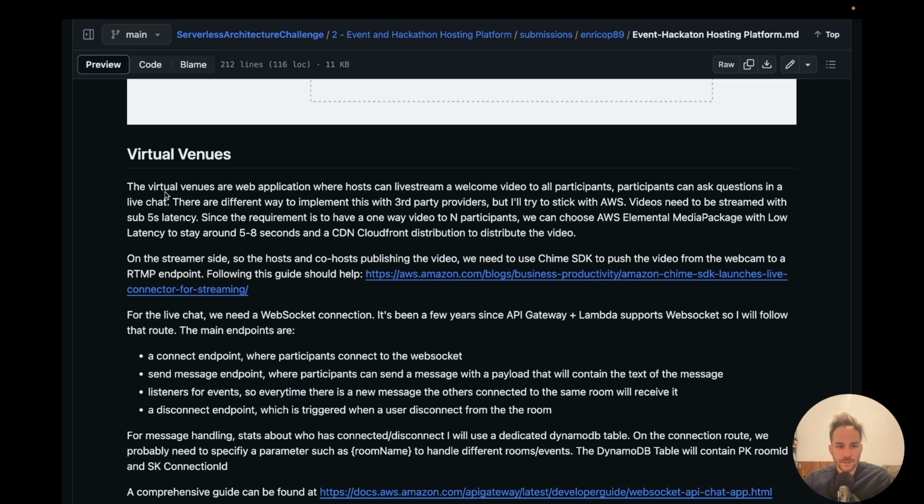So the virtual venues are a web application where hosts can live stream a welcome video to all participants. Participants can ask questions in a live chat. Okay, so there's also live chat during the live streaming. There are different ways to implement this. Okay, this is my answer actually.